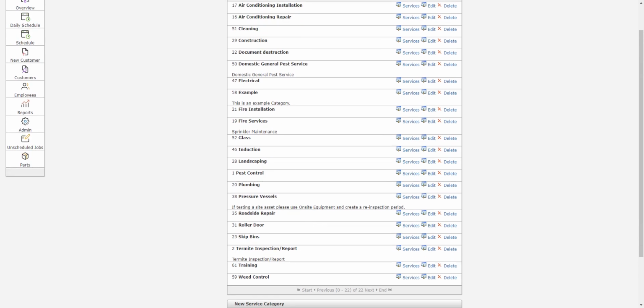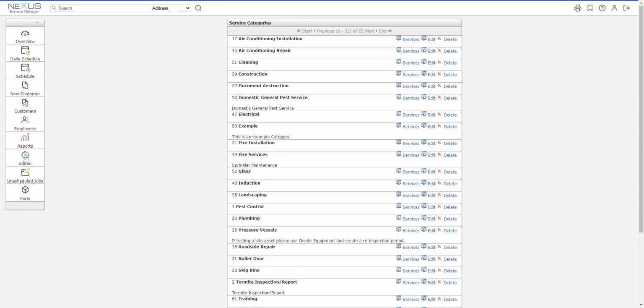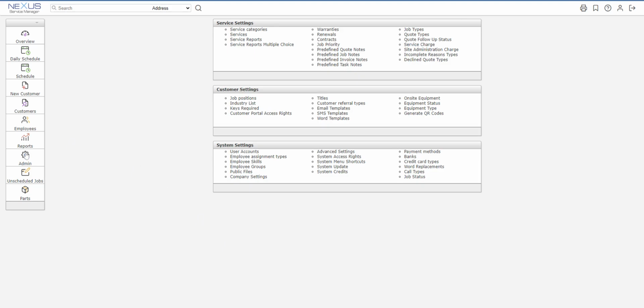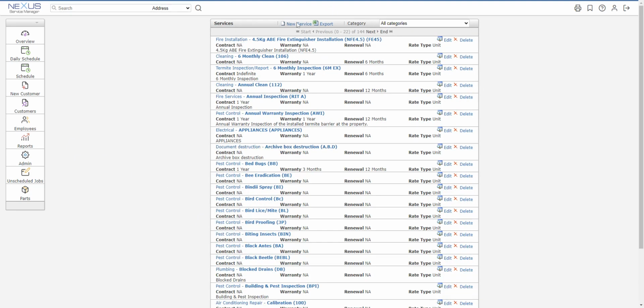Now we can add a new service to this service category. Go back to the admin icon from the main menu and click on Services under the Service Settings heading. Click New Service.